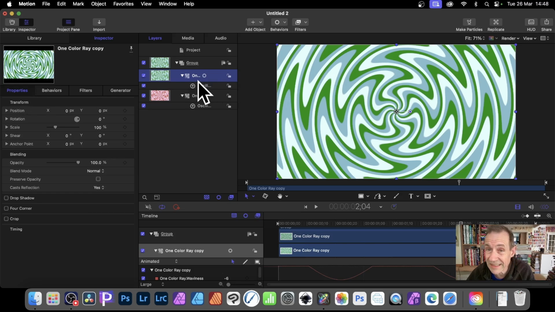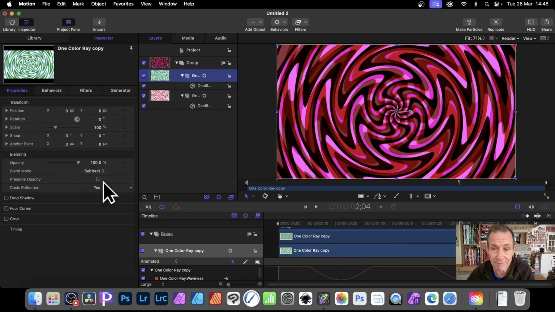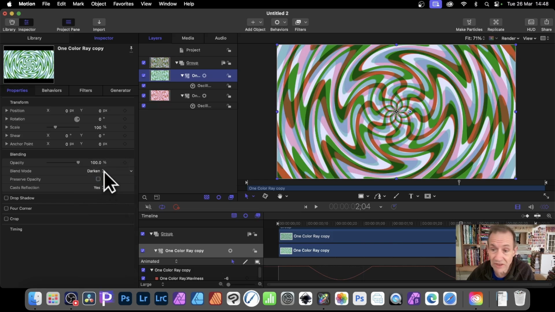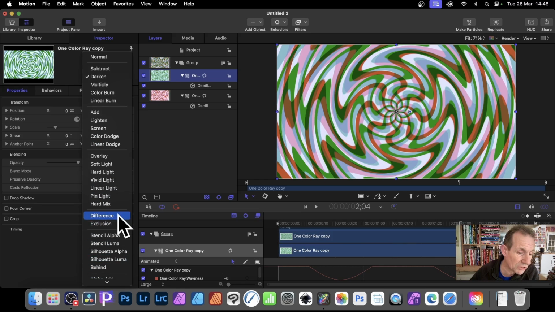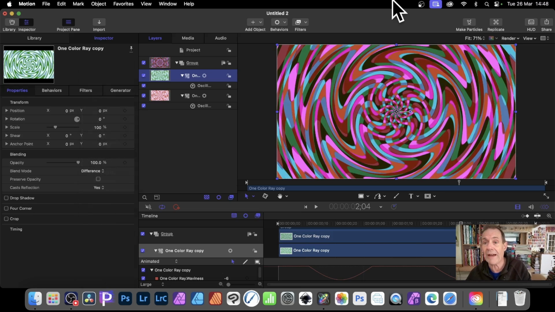So with that one selected, you can go down here and you've got blend mode. So click that and you go for subtract. I think that's kind of cool. You can go for darken. Some are better than others, but I always love difference. So I'm just going to go for difference, and right down there's loads of other ones. Just try them out. Some are better than others, maybe like that.